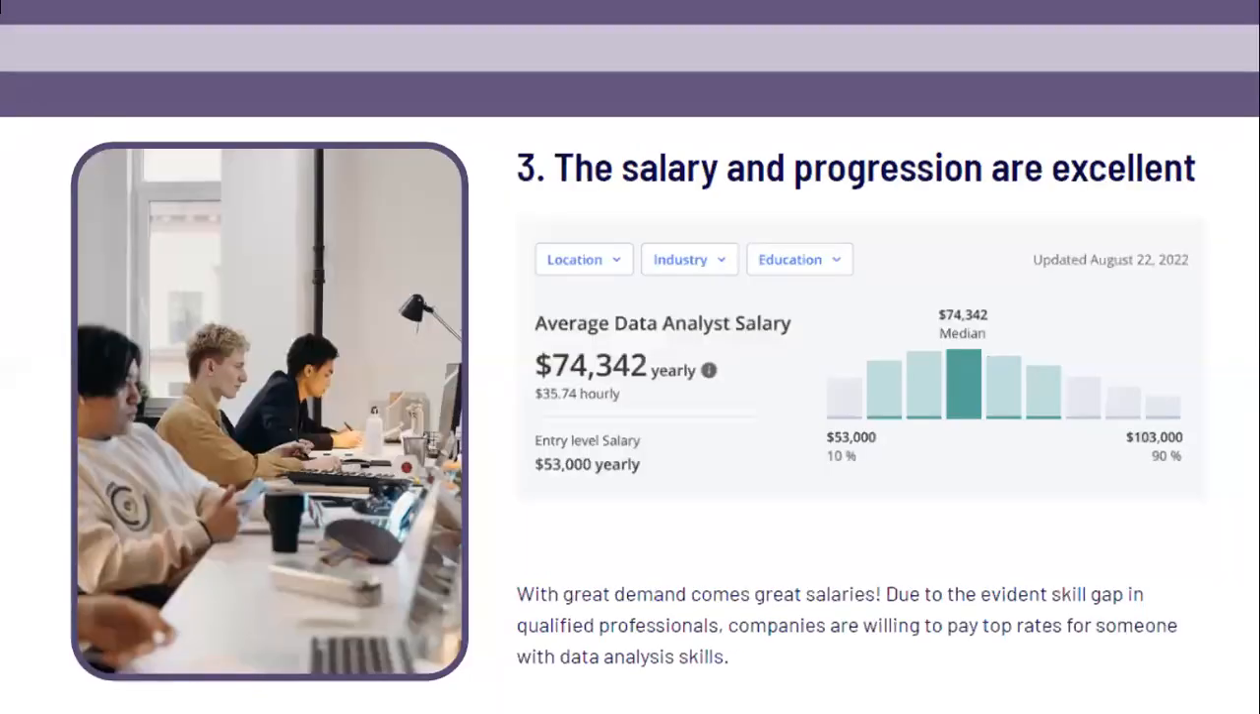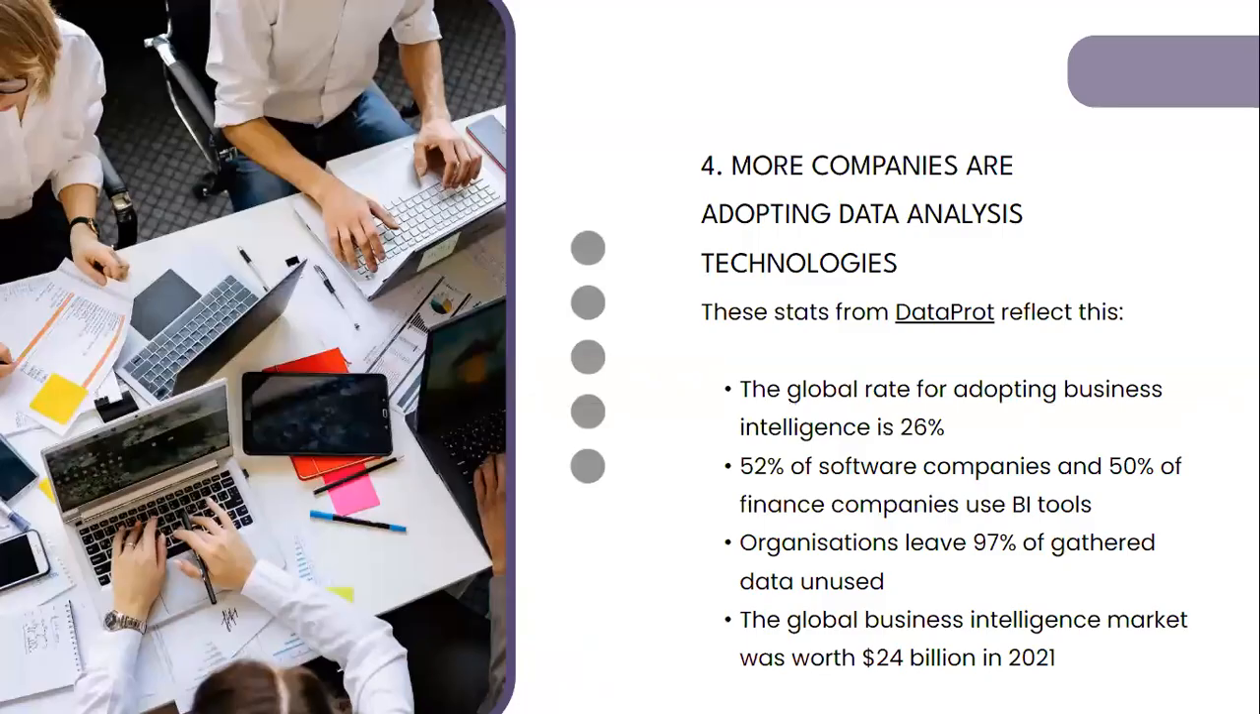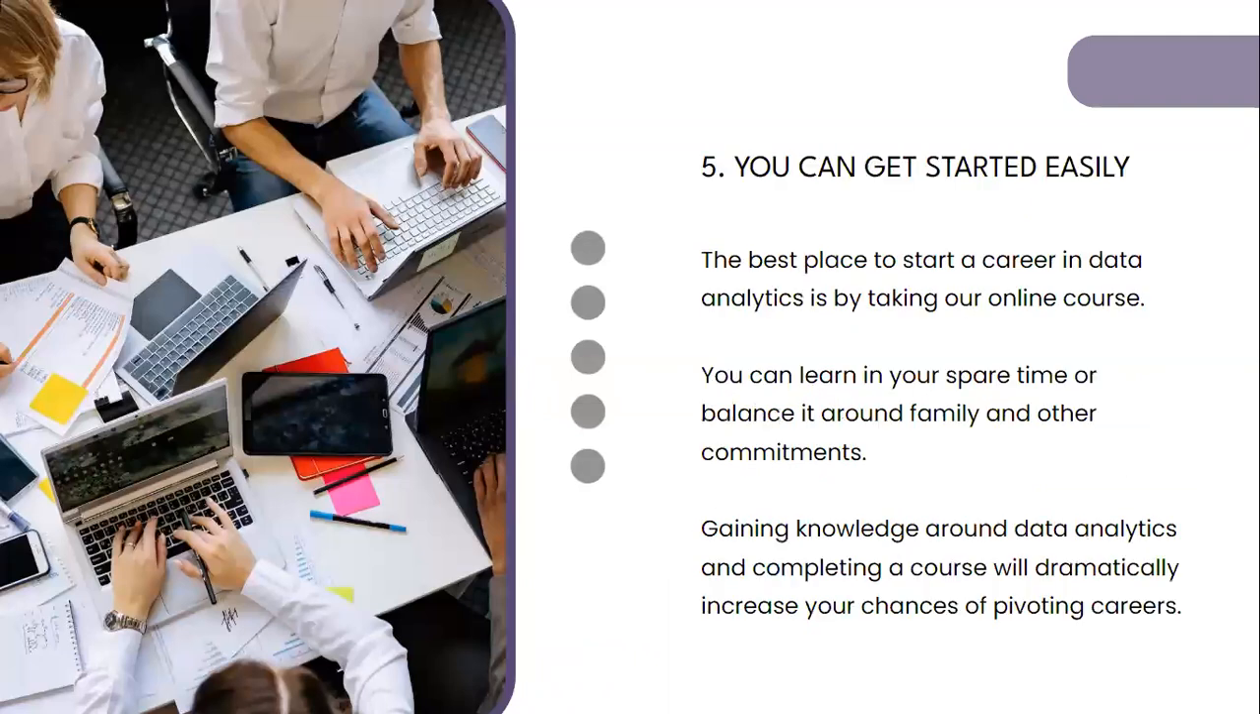The salary progression is excellent. You'll be moving up and up and up, and you'll really enjoy it. So look at this: junior data analyst, data analyst consultant, beautiful salaries. More companies are adopting data analysis, so why won't you want to become a data analyst?